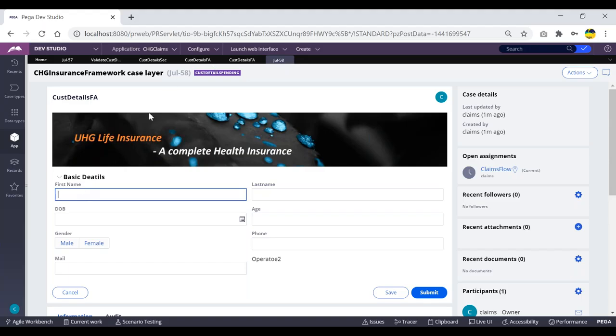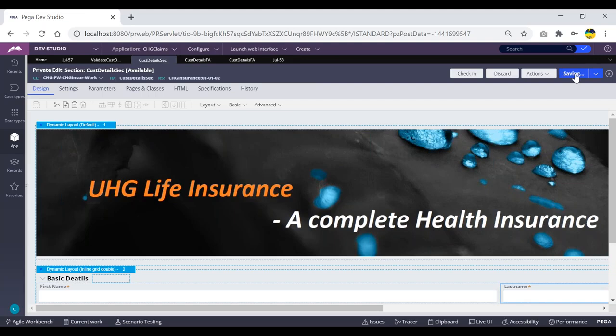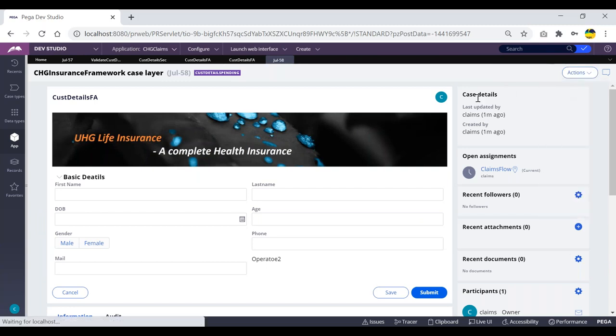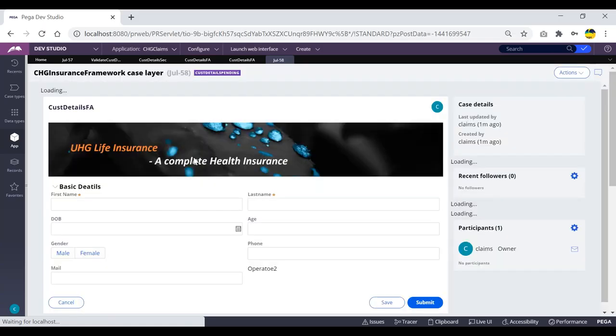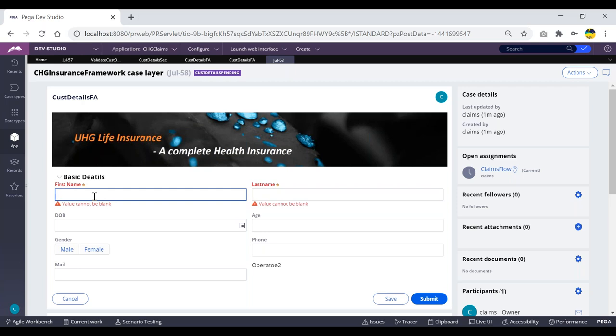So actually it is not working. Why? We have given required as always for these two properties, right? So that is the reason it is showing here. Just click on that and tab out, then automatically the validation that has been given on the property will throw this error.